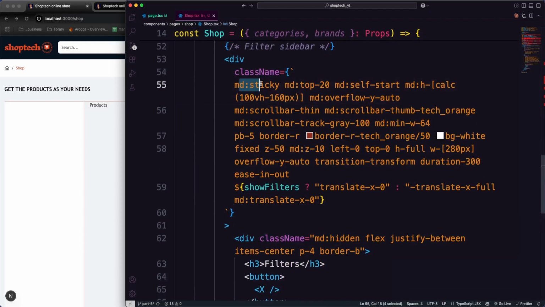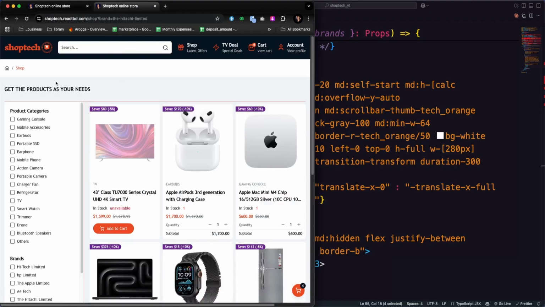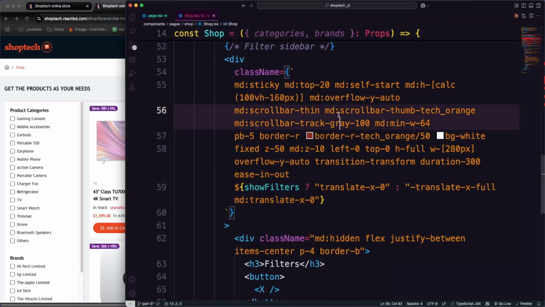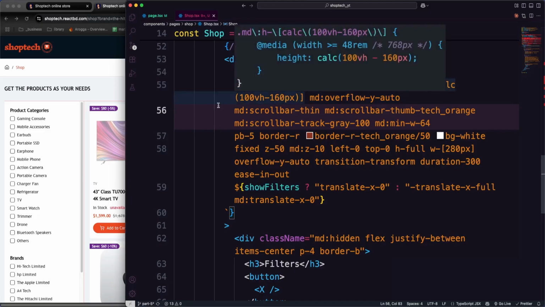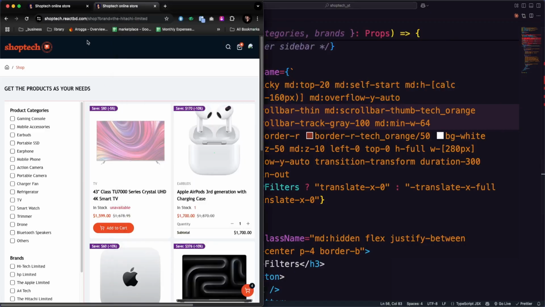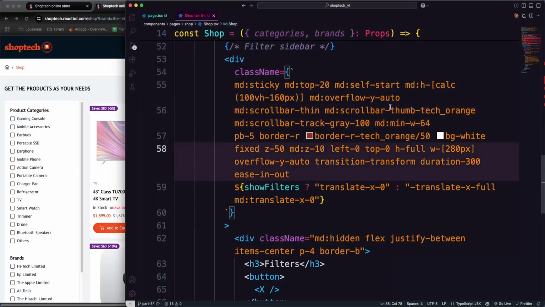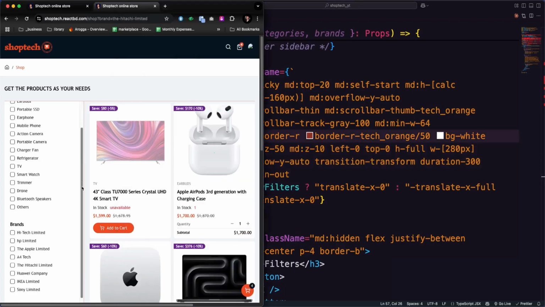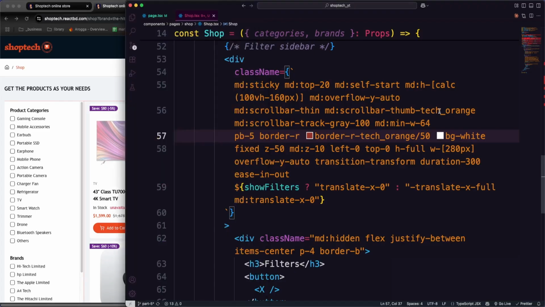Now what we did: by default in MD screen, it's sticky and margin top is 20. So as you can see, the gap is coming from the 20, and we made it sticky. That's it. Also, MD self-start, and on medium we're gonna make a calculation from 100VH, minusing 160 pixels of this height, to get things done right here. Also in MD screen, overflow-y should be auto, so it can scroll. MD scrollbar, we are making it thin. And as you can see, the track is gray 100. That's the track I'm talking about. We are handling all of this, and also the thumb is orange.